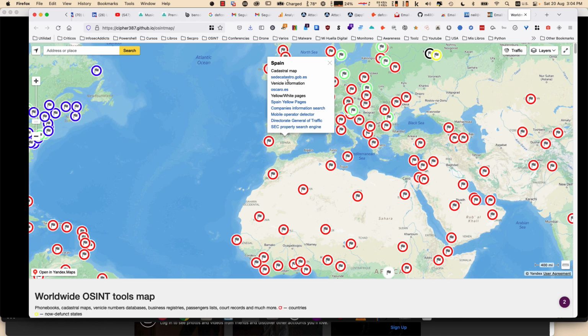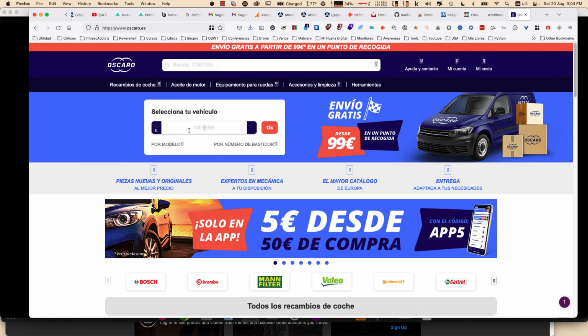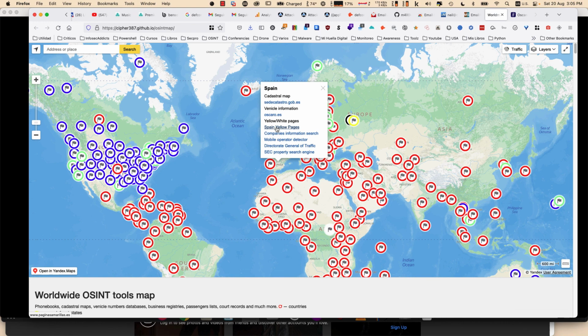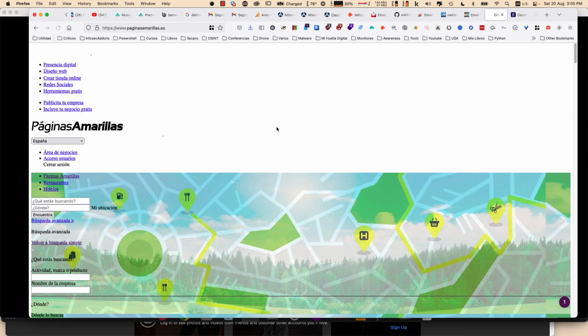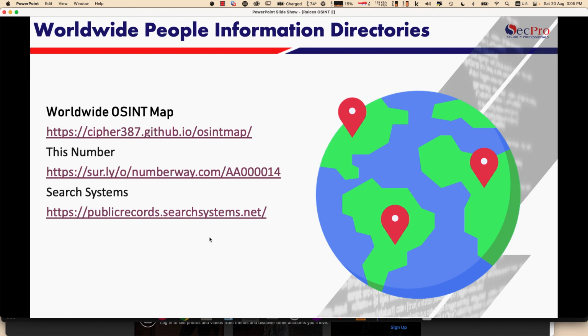So you have the cadastral map and vehicle information, oscaro.es, if you need to look for vehicles. So you can look for plates. Look, here you have the plate. And so on. It depends on the country you need to look for sometimes. Well, this is for people, so you have the yellow or white pages to look for people. So you have the worldwide map. If you need to do an investigation in Argentina, Chile, Peru, etc., you know tools that allow you to look for specific search engines in the specific country, because sometimes Google doesn't have everything.